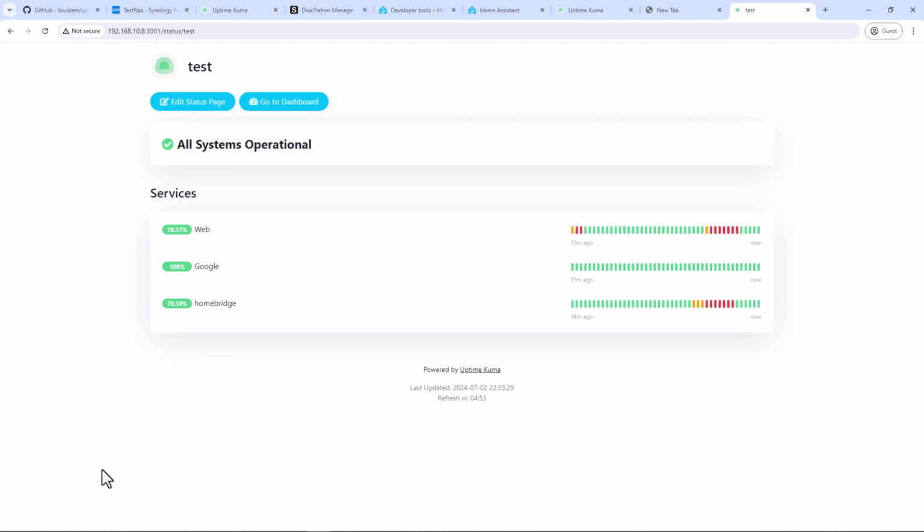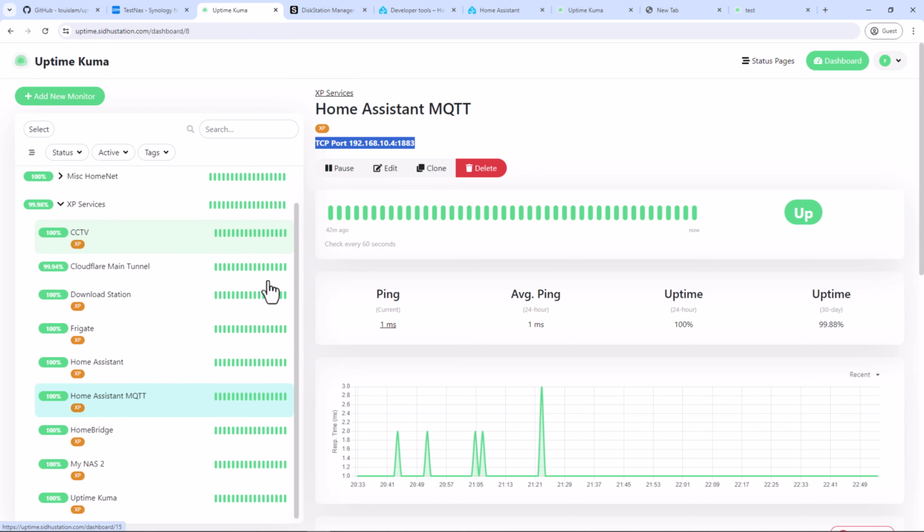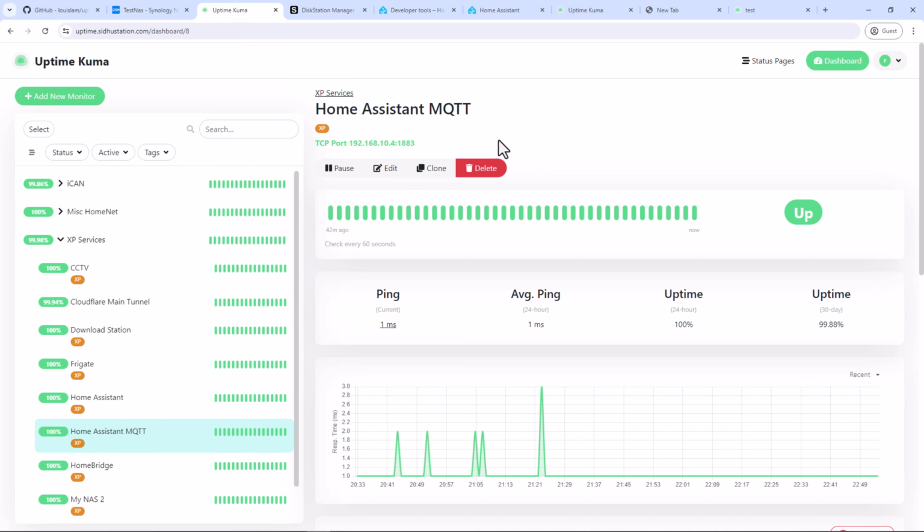Alright, so that was a basic tutorial on how to set up and use Uptime Kuma. It can definitely do a lot more than what is covered in this video. I'll leave that to your use cases and imaginations, of course.